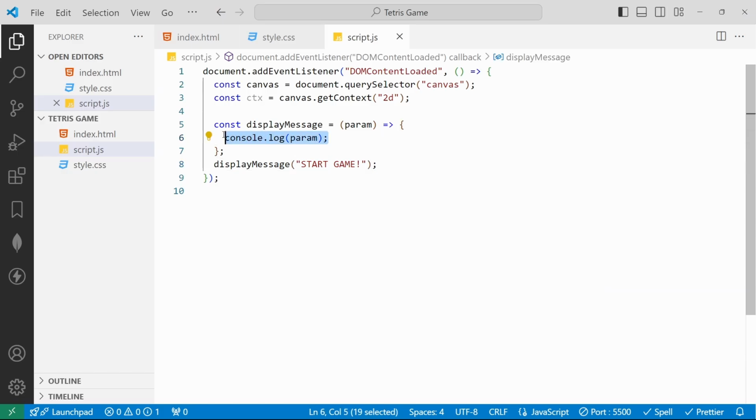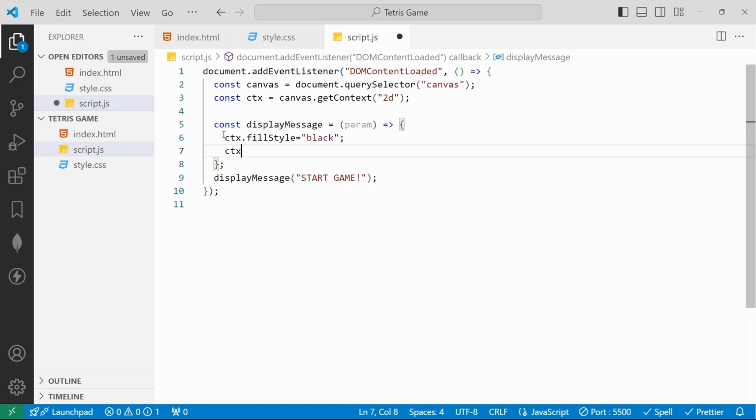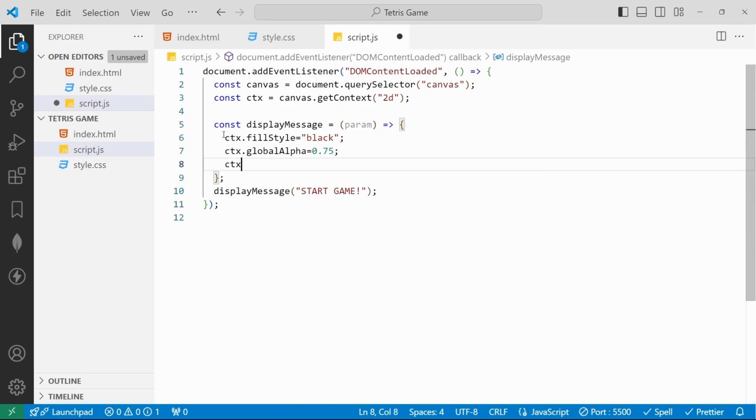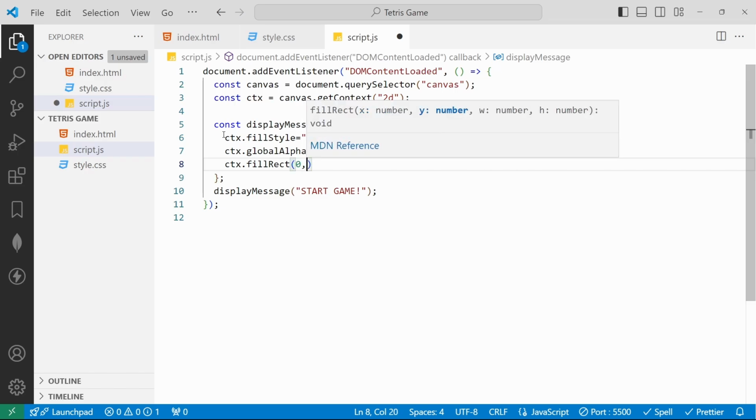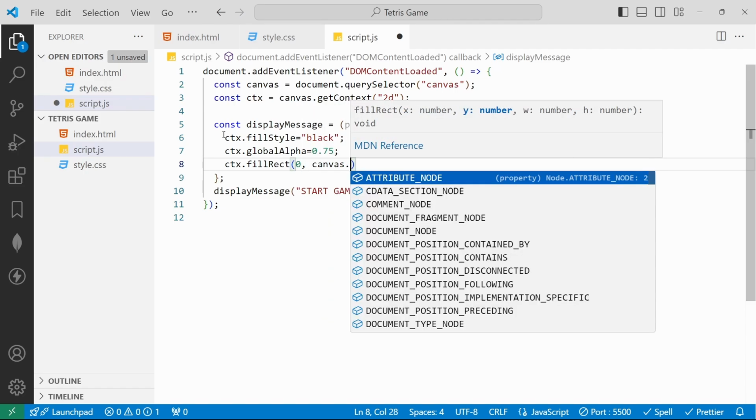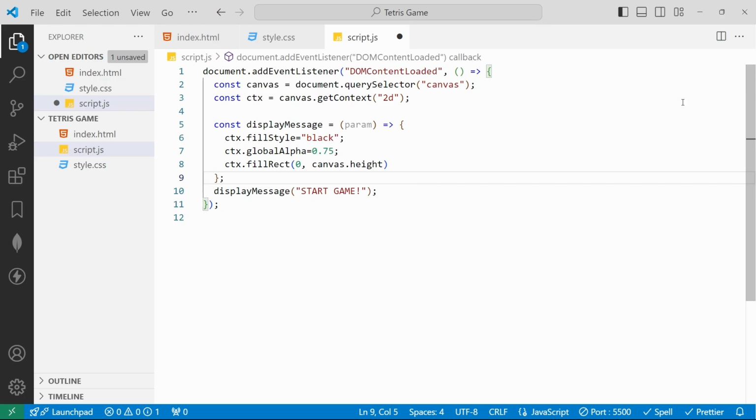Inside this, we need to add the text with the help of that getContext, ctx dot fillStyle equal to black and ctx dot globalAlpha equal to 0.75. We can fill the background of this ctx with the help of fillRect, and 0 we need to set, then canvas dot height. Because the HTML canvas is a two-dimensional grid, we need to pass the x and y axis with the help of canvas dot height.